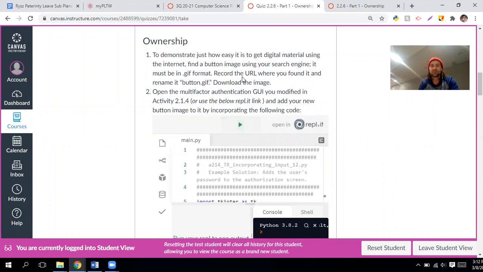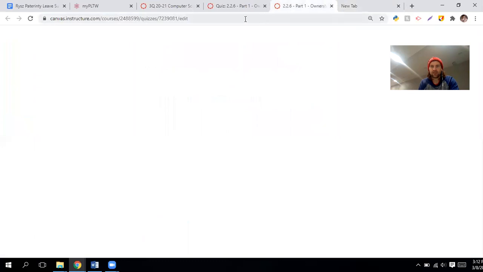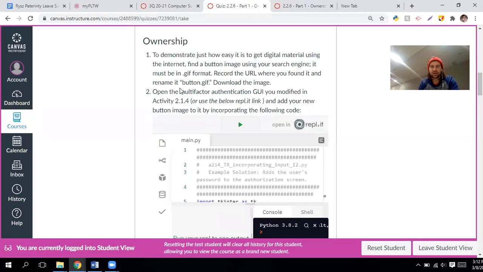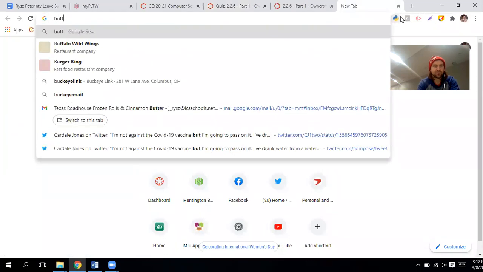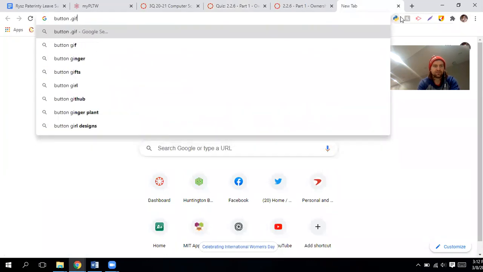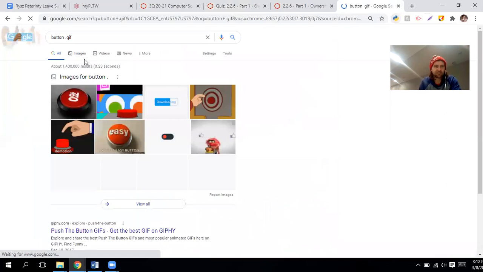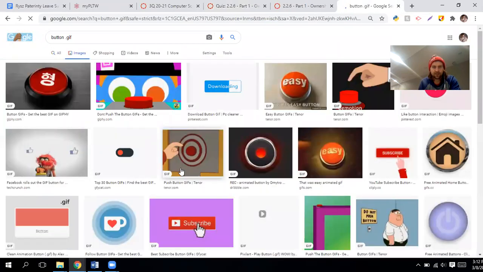To demonstrate how easy it is to get digital material using the internet, we're going to find a button image. I want to make sure that it's a .gif format. So we're going to download the URL and we need to make sure that it's a .gif. So I'm just going to search for button.gif. Should be able to find something fairly easy here.